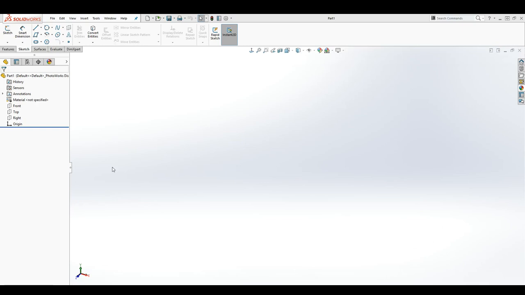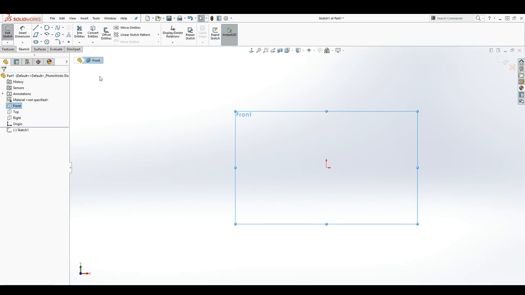So to start, let's just pick any plane. We can pick the front plane again and click sketch. Again, you will know you are in the sketch mode when you see the exit sketch up here and this red gizmo down here and this in the upper right hand corner.